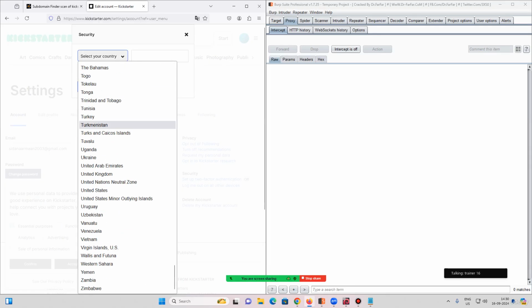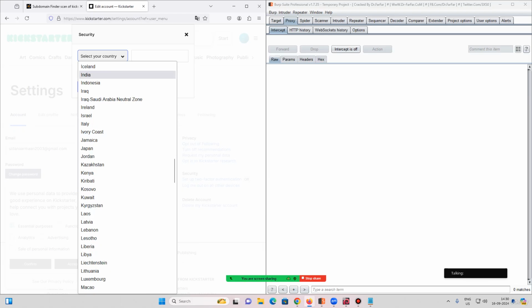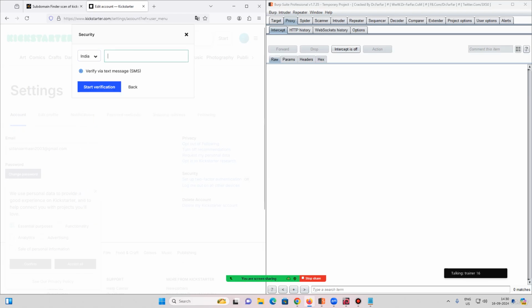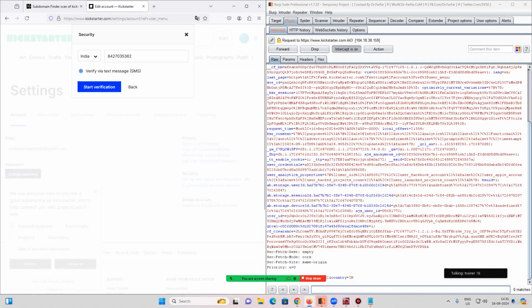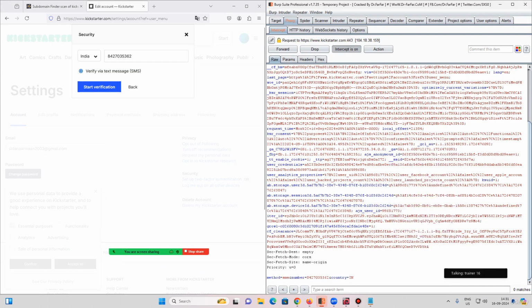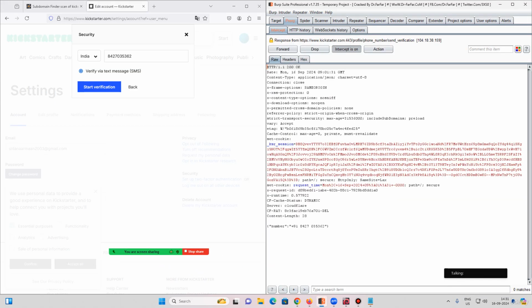Let me try changing this number. I'm entering a number which doesn't belong to me. Okay. I'm entering any random number. Don't call on this, guys, and that person might hit me. I'm entering literally any random number. Okay.